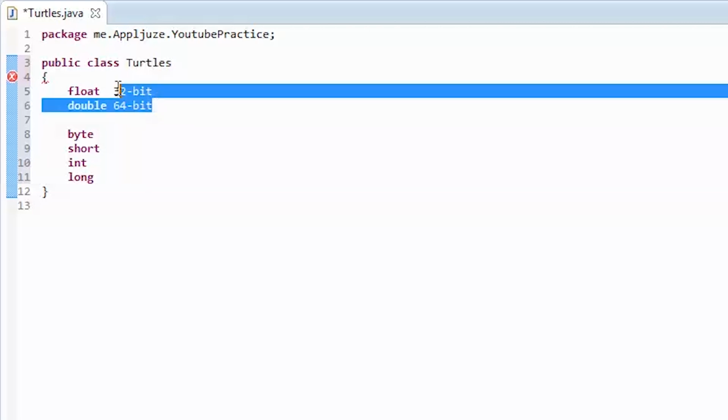So basically, if you're going to use a really big number, like let's say 400,000,674738972, you would want to use a double. If you're going to use a small floating point number, which means it has a lot of decimals to it, then you're going to want to use a float.